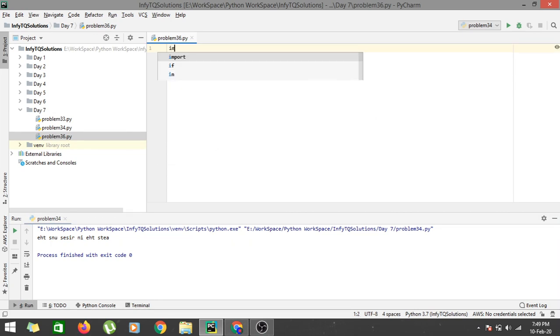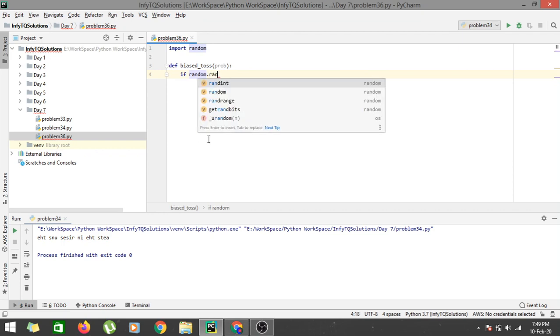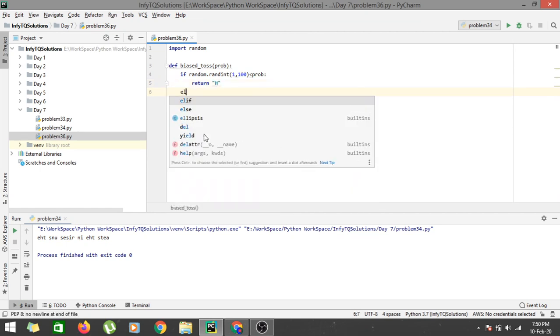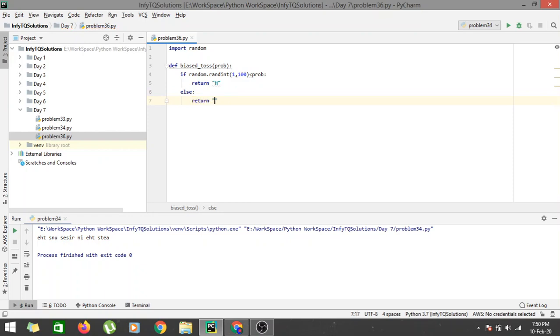So first, let us import the random module and let's create a function as biased_toss. The biased_toss function takes in the probability, and if random.randint, that is any number generated between 1 and 100, is less than probability, then we would be returning head. Otherwise, we would be returning tail. Okay, so this is biased_toss, and now we have to count the number of heads and our tails for a particular number of flips and the probability given.